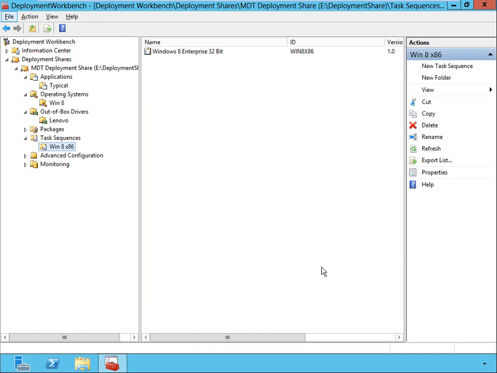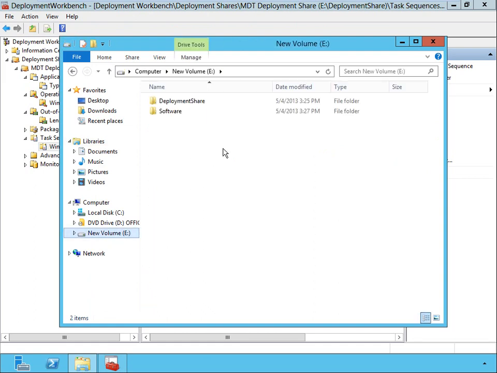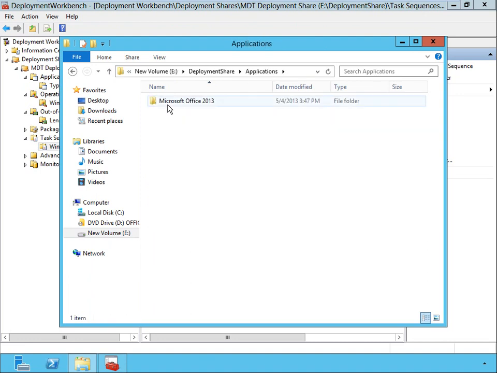Before we get into updating the deployment share, I'd like to show you what's been created. I'll go into Windows Explorer, my E volume, and this is my deployment share. These are the folders that house everything needed for an MDT deployment. If we look in that Applications folder, we'll see Microsoft Office 2013. Remember the name, how it got there? We okayed that. So there's our 2013.